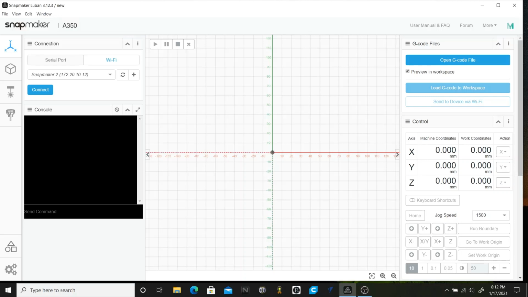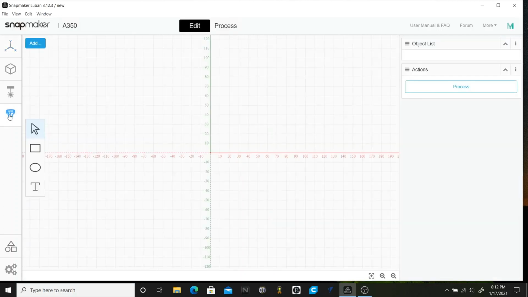Hello everybody. Today we're going to talk about tool changes in Luban. Now, when you do tool changes in Luban, it's a lot different than when you do tool changes anywhere else because Luban is very, very limited. So, based on that note, let's go over here to the CNC generator.